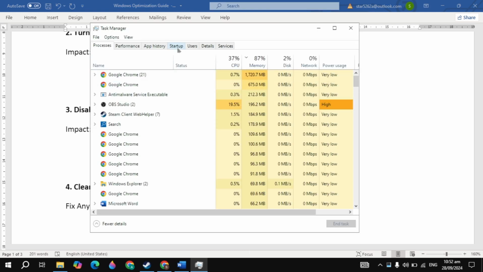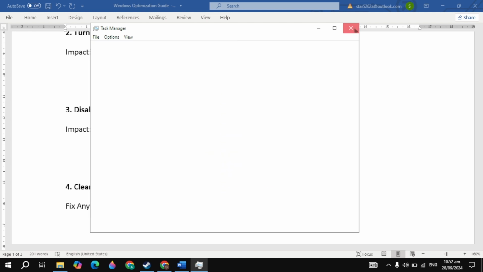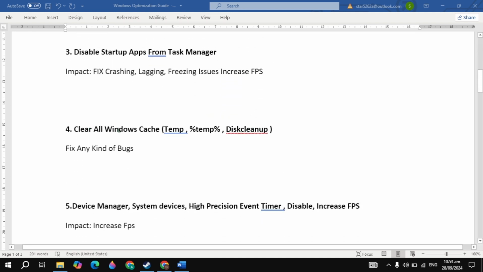Now the next setting is disable startup apps. Open up the task manager, go to the startup tab and guys, here you just need to disable all the background applications, because these applications start automatically when you start your PC and cause a lot of CPU or RAM usage.